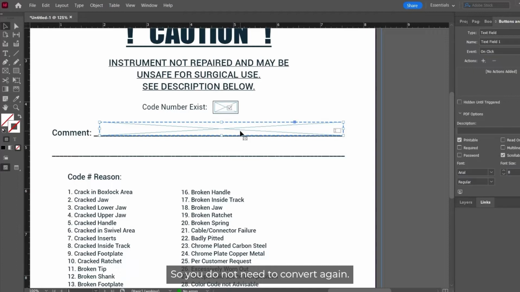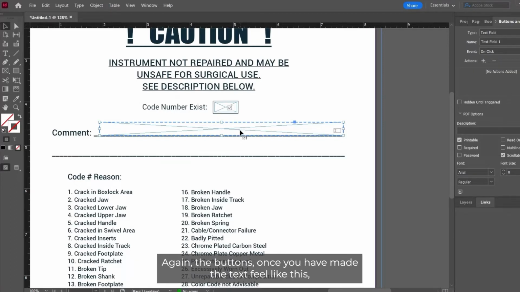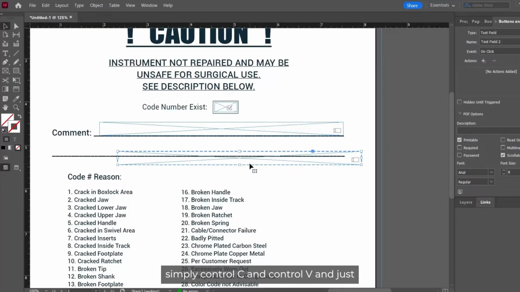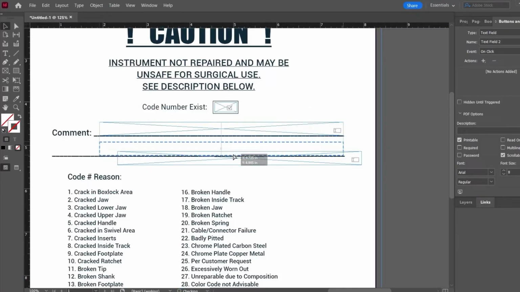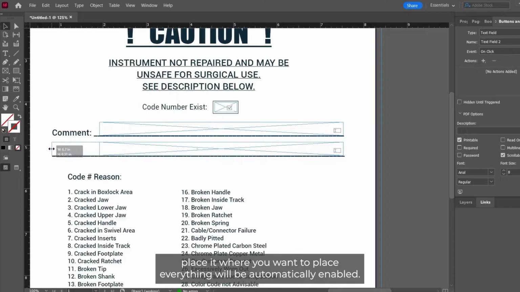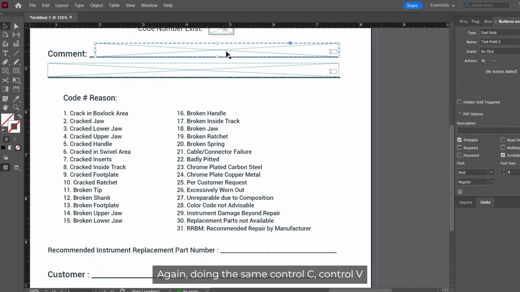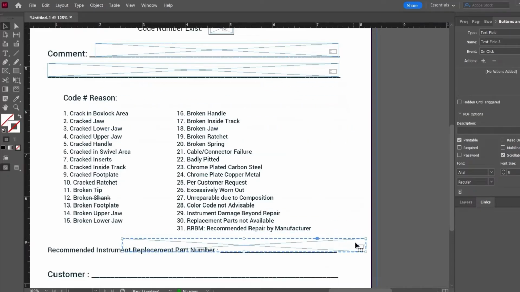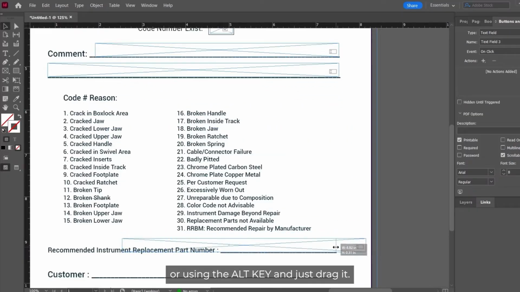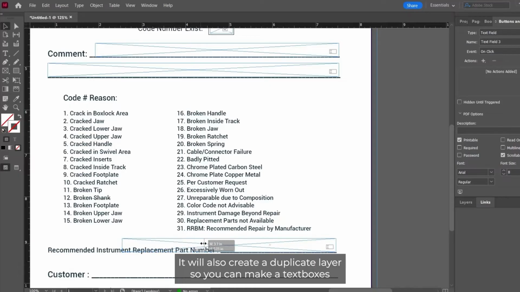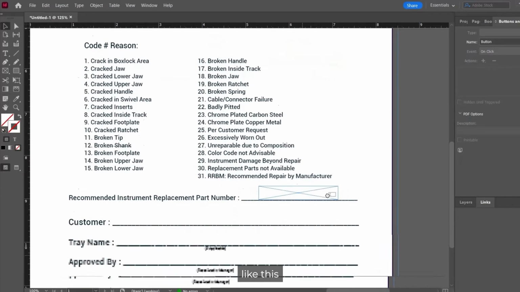So you do not need to convert the buttons again and again. Once you have made the text field like this, simply press Control C and Control V and place it where you want. Everything will be automatically enabled. Again, doing the same, Control C, Control V, or using the Alt key and just dragging it will also create a duplicate. So you can make text boxes like this.